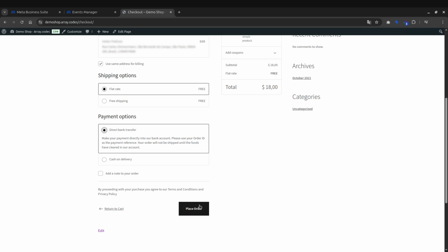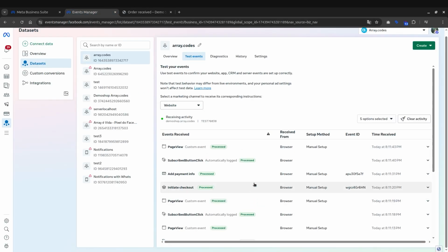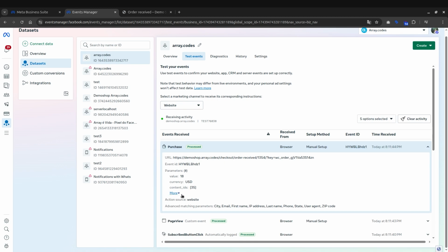Complete the order by clicking Place Order. Once the thank you page loads, verify that the purchase event appears at the top of the list. Make sure the total purchase value and currency have been recorded accurately.